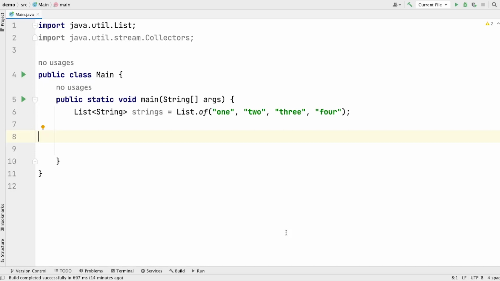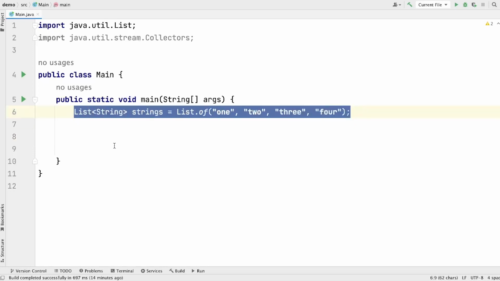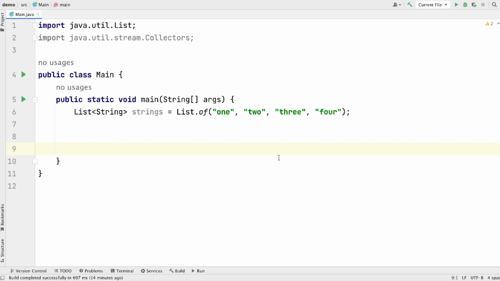Alright guys, let's begin this video. You can see over here that we have a list of strings. Now I want to write a processing pipeline using streams, and in that processing pipeline I want to process all of these elements of this list.